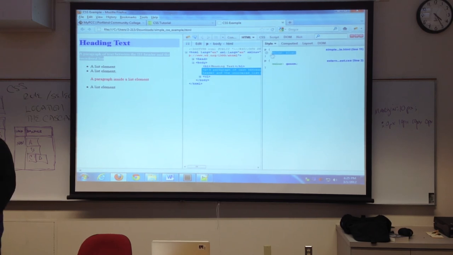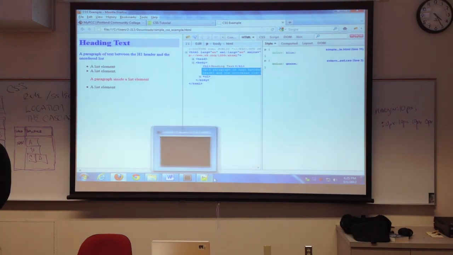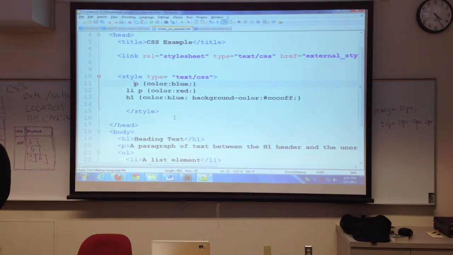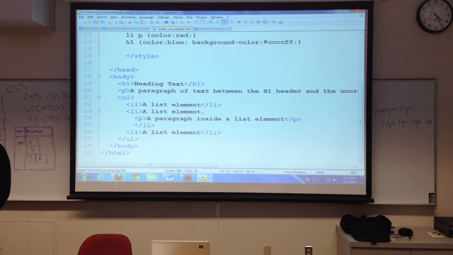If I wanted to make this paragraph so that, let's say it was yellow, and I wanted to override both of these rules, where would I put it? In the tag itself. Let's see if I can do this. Wow, improv teaching. This is crazy. Don't do it. I'm going to do it. So what's the syntax for that?